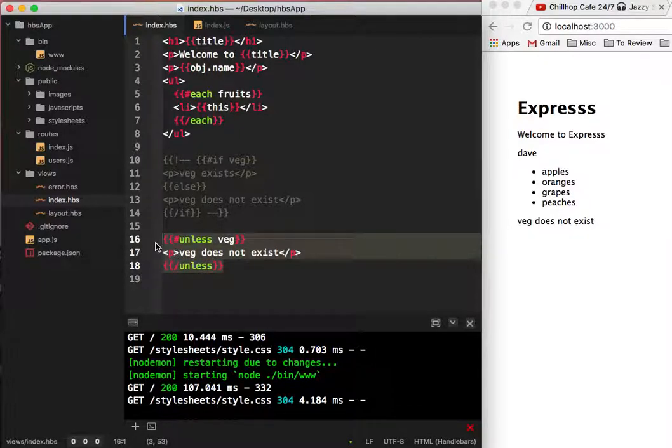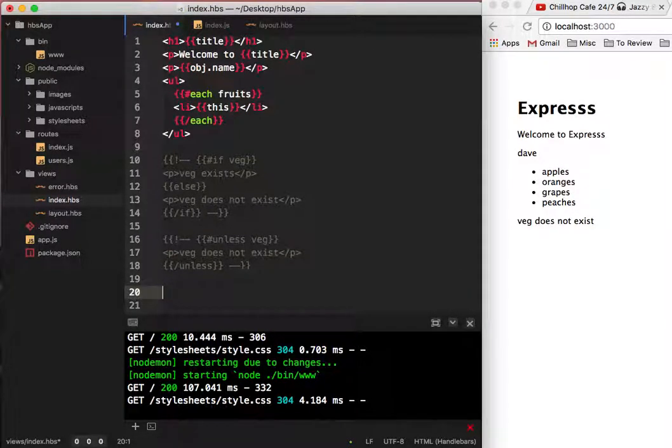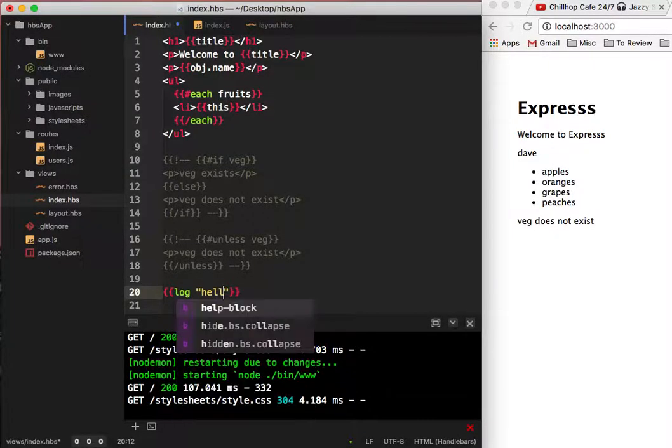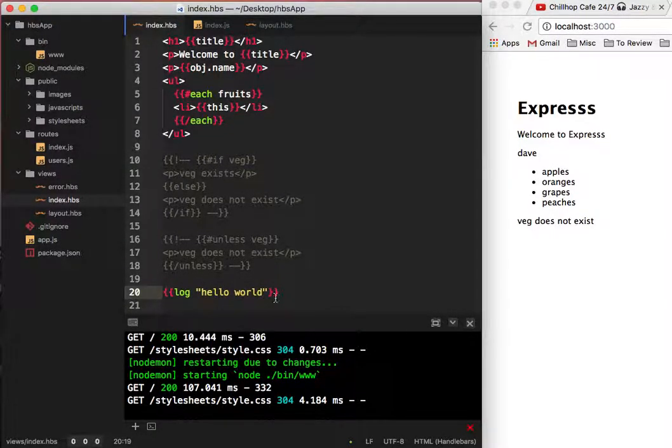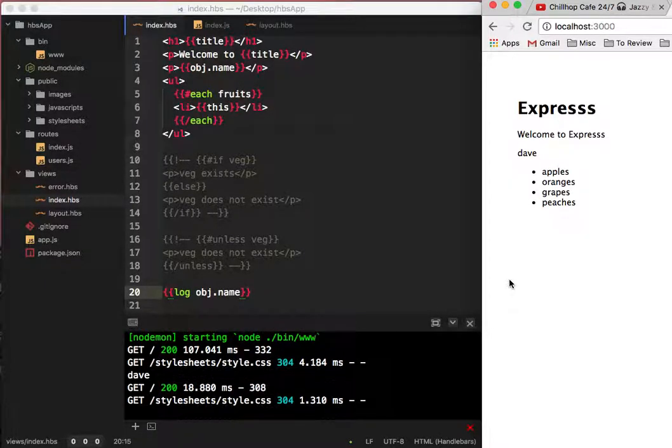That's almost all. The last thing here is the unique log. If we do log hello world, this will actually take whatever value is in here. We could probably say obj.name, and we could save this and refresh it. And sure enough, in the console, it console.logs that for us. So it's useful if we want to console.log something from inside the HBS view. So that's pretty much it.